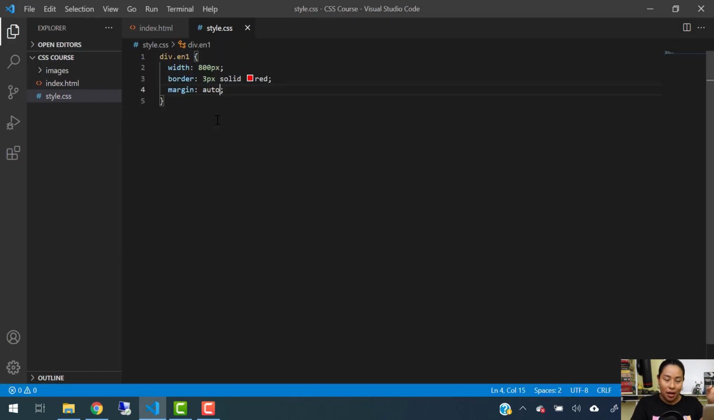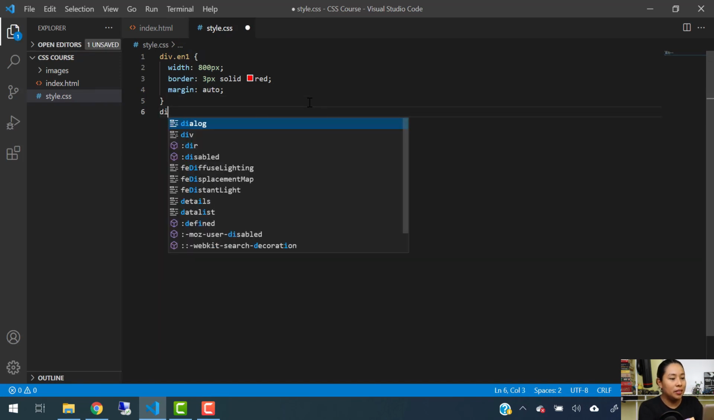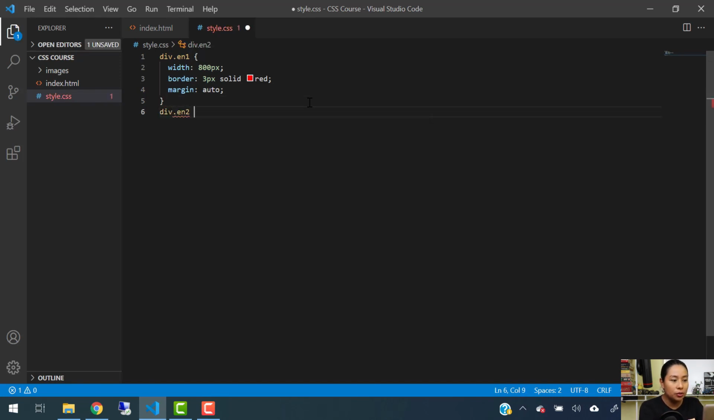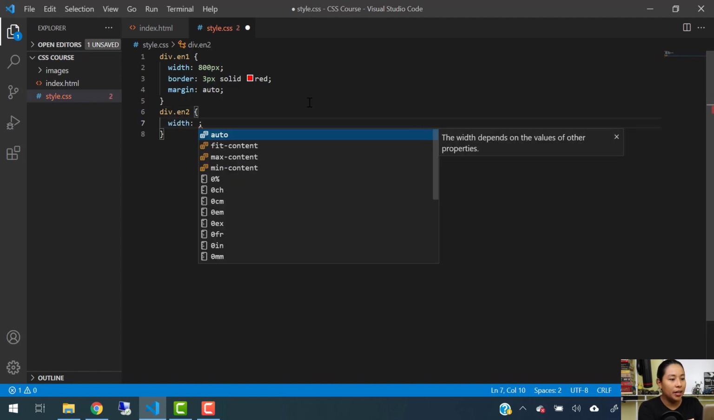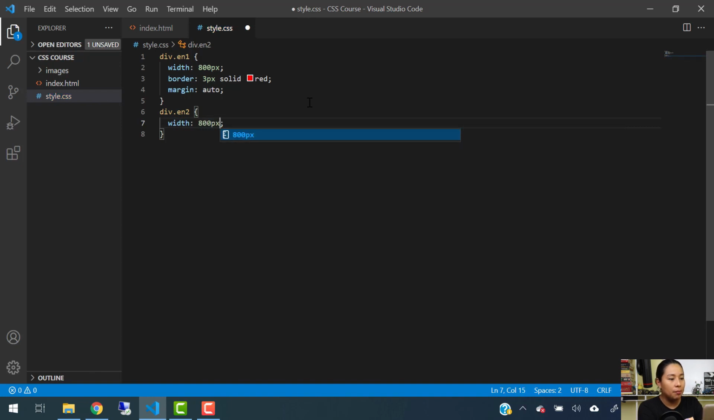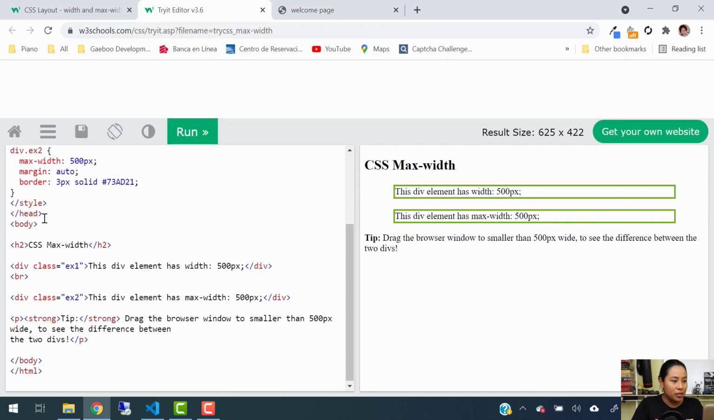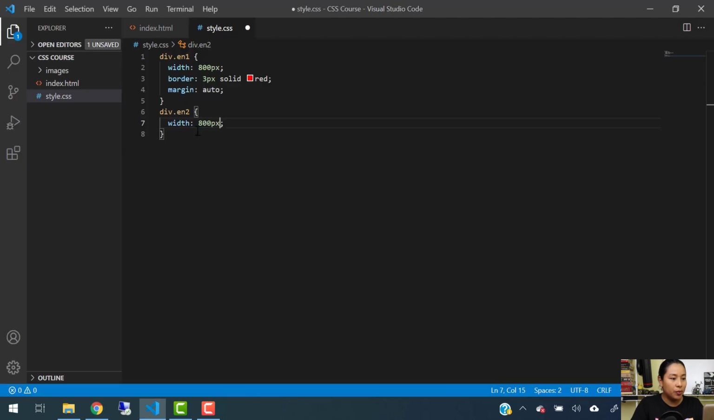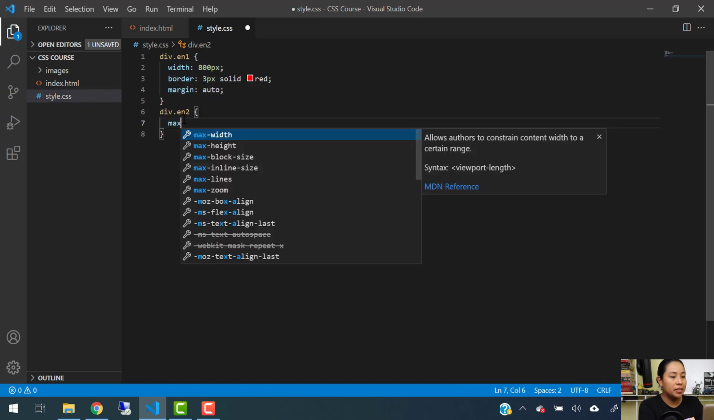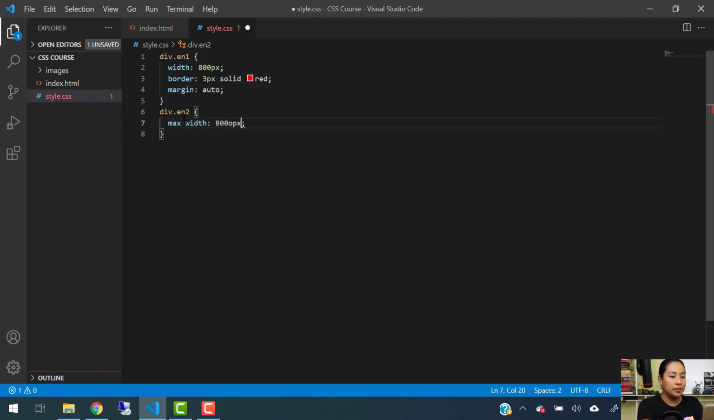Now another thing I'm going to do here is apply a width to the division on example number 2 as well. Now this width is going to be the same 800 pixels, but I'm sorry, it's not going to be width, it's actually going to be the max width because that's what we're going to work with right now. So let's erase this and let's call max width 800 pixels.